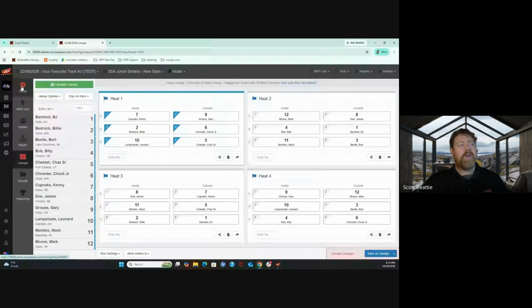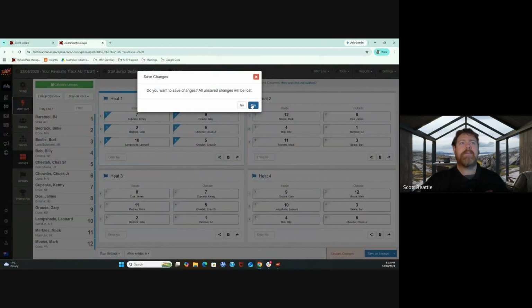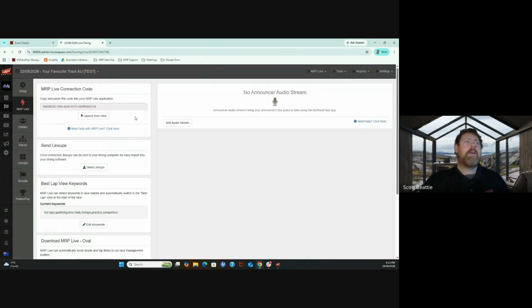So we've done the setup, the entries, the races and the lineup. So essentially your timing system's all ready to go as well. That's where we come back to this MRP Live button. So I won't save that one. Up here is the announcer audio. So you've got the ability to connect for your live audio that goes through the app as well. I won't go into that, but that's where you've got the ability.